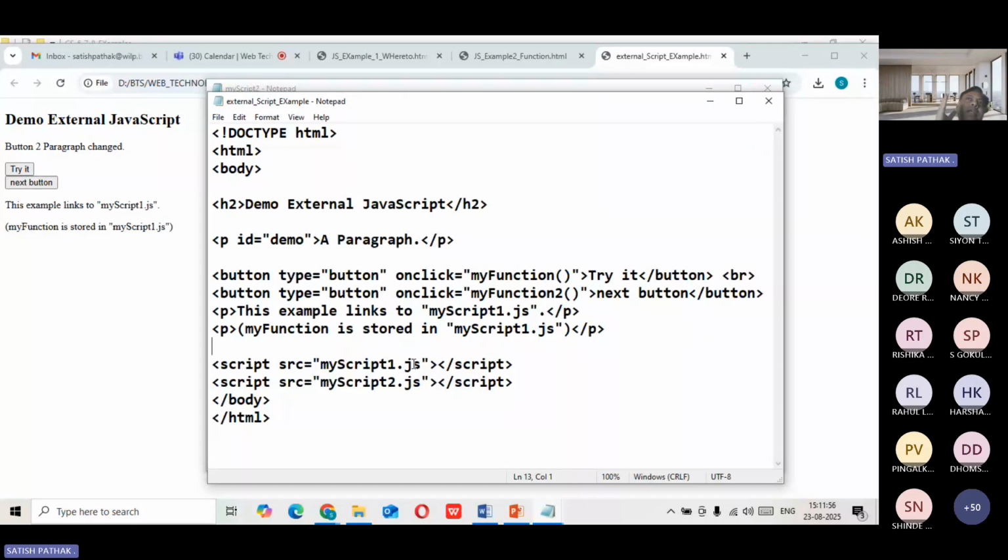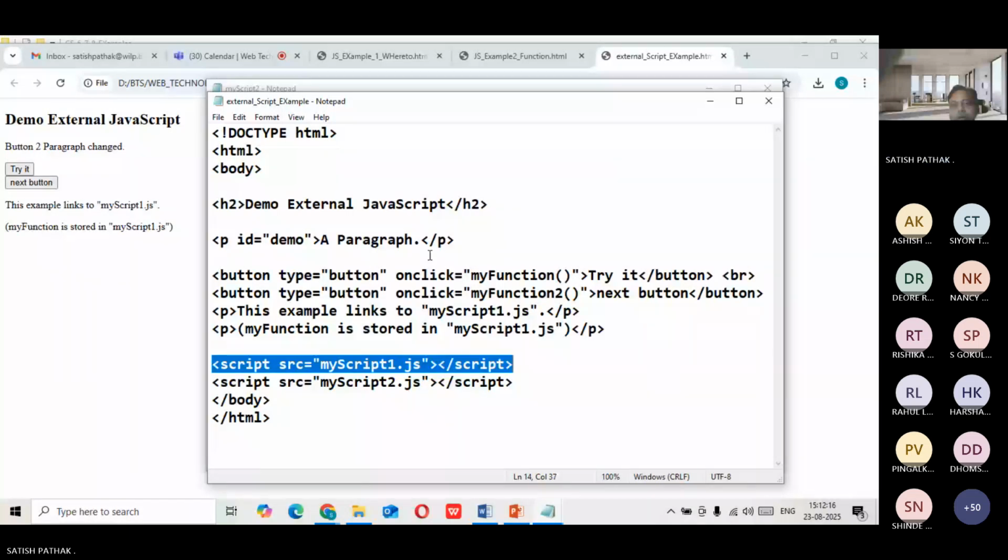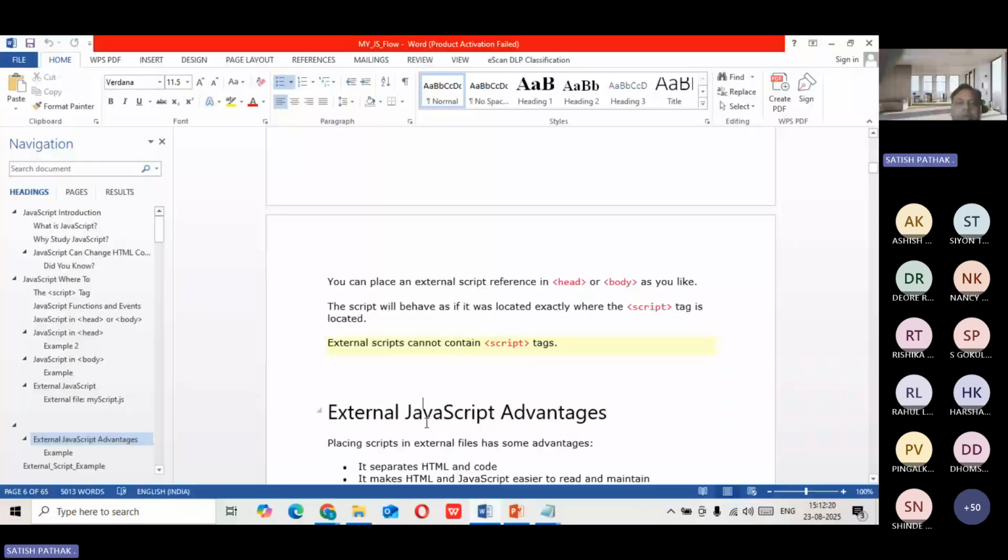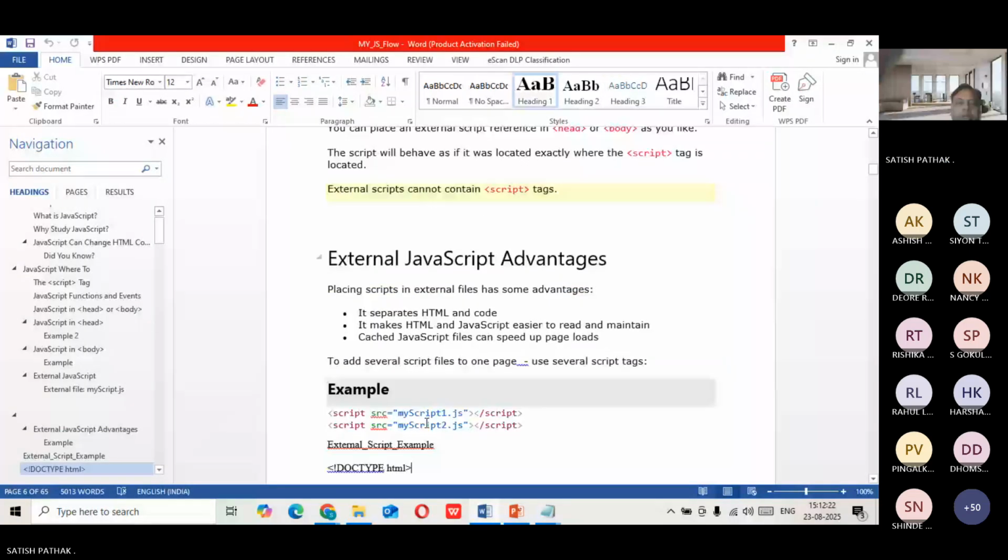So this is a way of referring. Very simple. Create a JavaScript file. Create the code which you want to write inside JavaScript, and not necessarily a function. You can write any code, even a simple expression, in the external file, and just refer to it using a script tag: script src equal to this, and use it wherever you want to use it. We're going to do more examples like this.